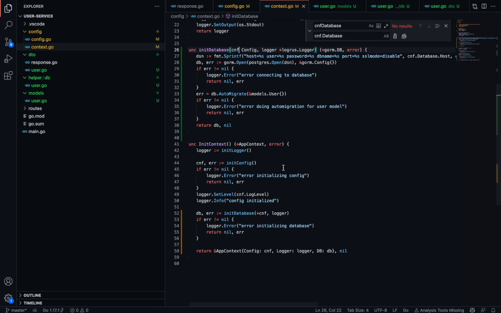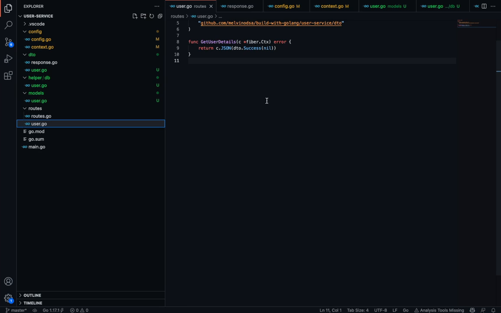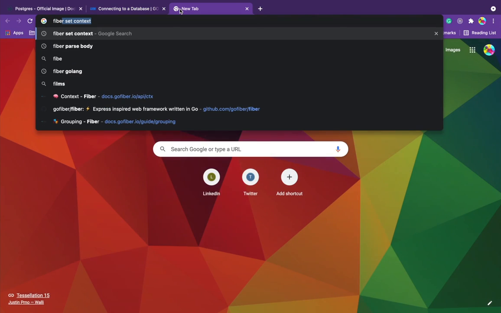Now we have the database and auto migration, all these things ready. Now I have to find a way to connect all these to the API handler, because now we have a model. The model does the auto migration, and we have a helper function to write this to DB and fetch data from DB. Now we have to connect this helper function to the routes. So here what I will do is parse this stuff, and we'll go to the Fiber documentation.